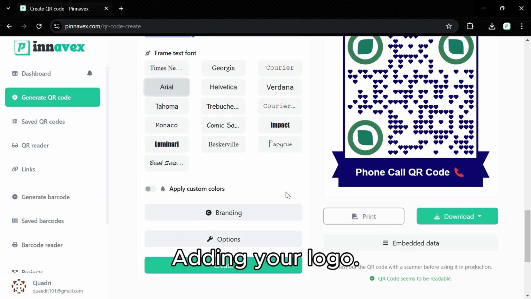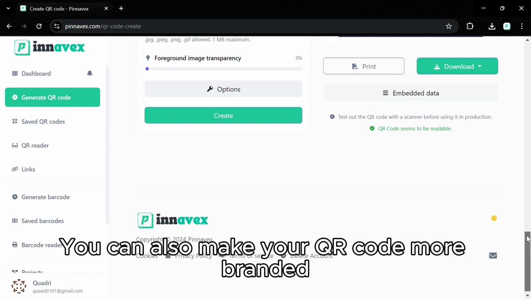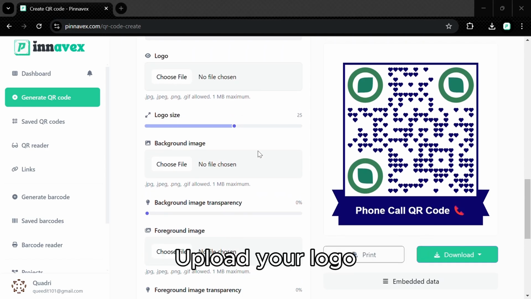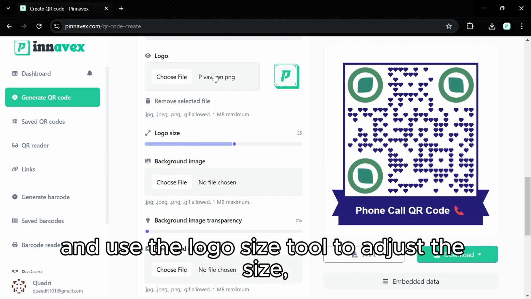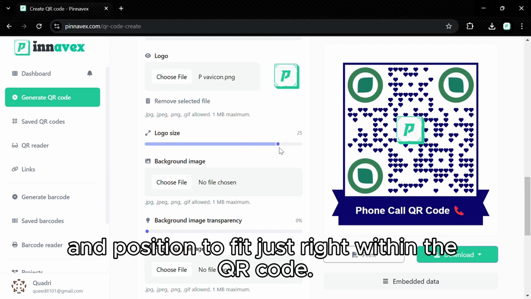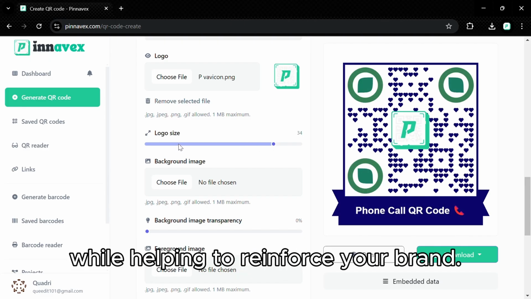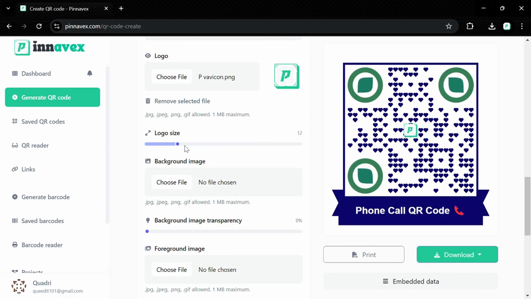Step 7. Adding your logo. You can also make your QR code more branded by adding your company logo to the center. Upload your logo and use the Logo Size tool to adjust the size and position to fit just right within the QR code. This gives your QR code a professional touch while helping to reinforce your brand.